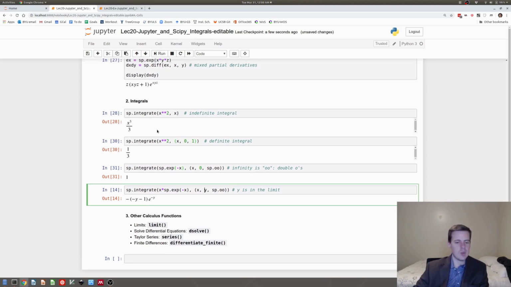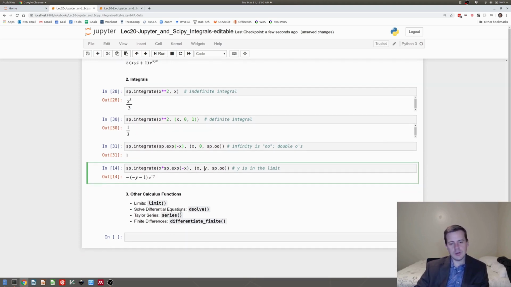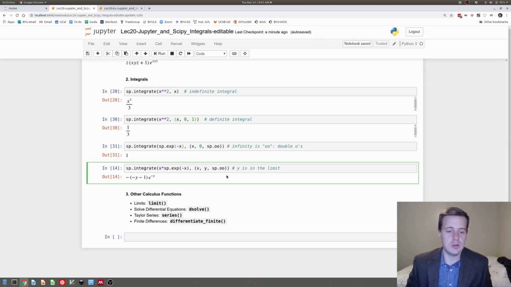So there are other calculus functions. You can solve differential equations, which we're not going to cover in this class. You can do Taylor series if you want to expand something. You can do finite differences, which we're not going to talk about in this class, but is something you might encounter in numerical methods later. So there are all sorts of super valuable things you can do with these functions.